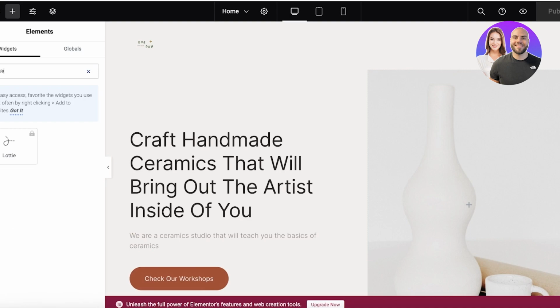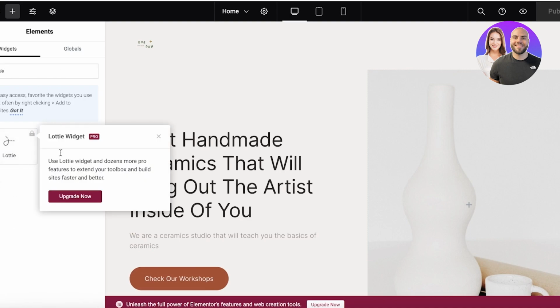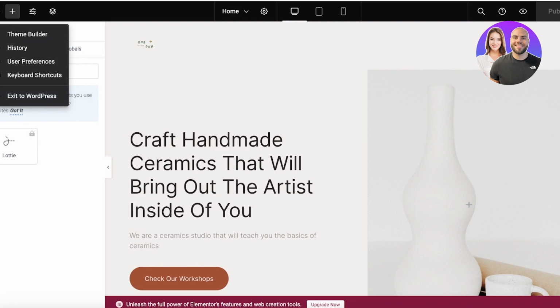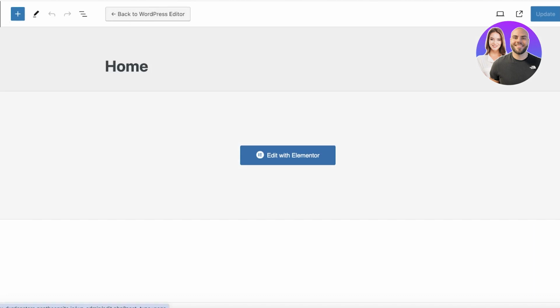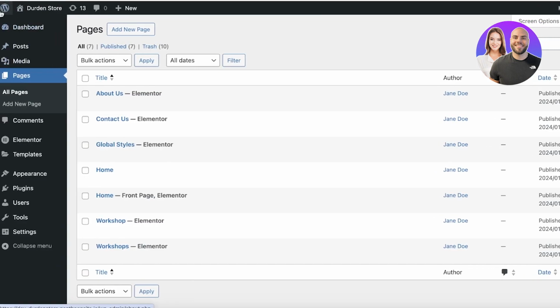So you can just search for Lottie, and you guys can see this is only for the Pro users. So if you do have that, you can go ahead and directly use that to insert your animations. But if you don't, worry not, we also have an alternate way.